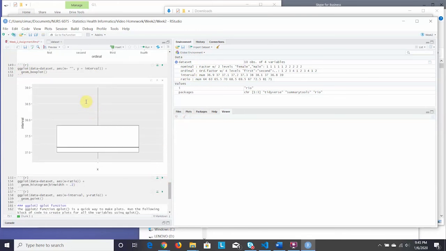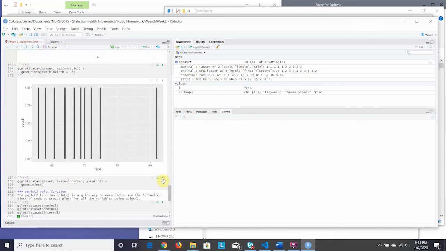And for continuous variables, box plots and histograms are the best way to go. So there's a box plot for our interval variable, and there is a histogram for our other variable, and we don't have very many data points, so these are kind of spread apart. It doesn't look like a typical histogram, but it would with a more normal data set.